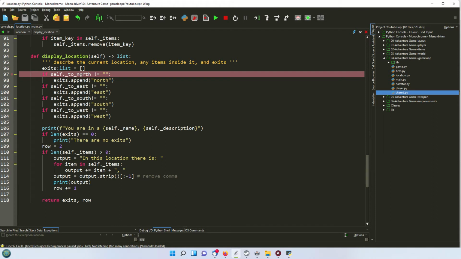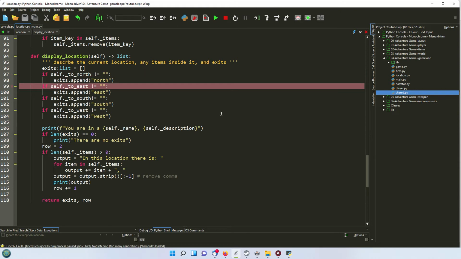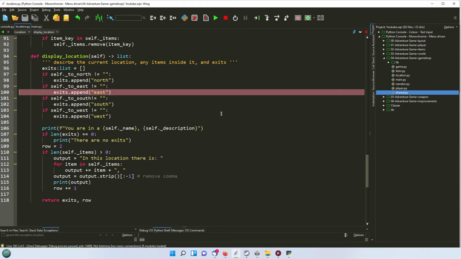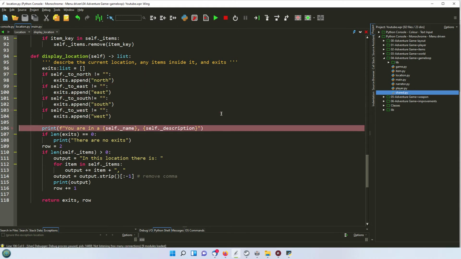So let's hover over these. self.to_north is an empty string, self.to_east is corridor, self.to_south is an empty string, and self.to_west is an empty string. So what we're going to be doing is appending whatever's to the east, because that's the only one that's got anything in it, to our list of exits. So we're appending east, and that's it.